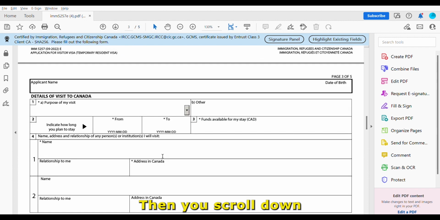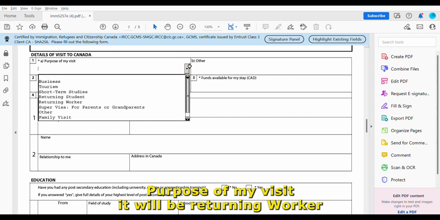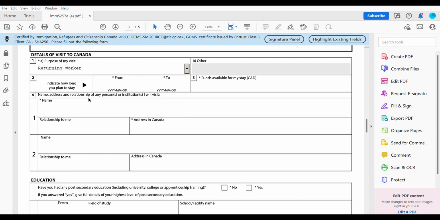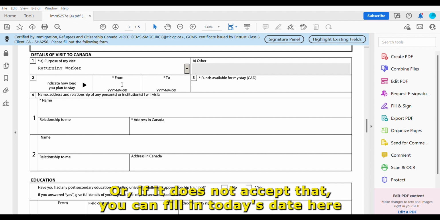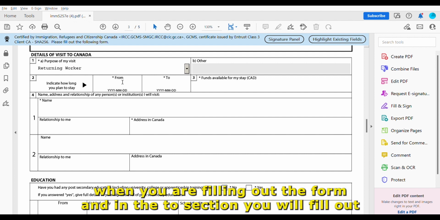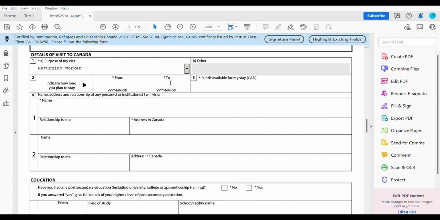Then you scroll down. Details of visit to Canada. Purpose of my visit. It will be returning worker. Indicate how long you plan to stay. So in this section, you will have to put down the date on which your work permit was issued, or if it does not accept that, you can fill in today's date here when you are filling out the form, and in the second section you will fill out the date on which your work permit is expiring.